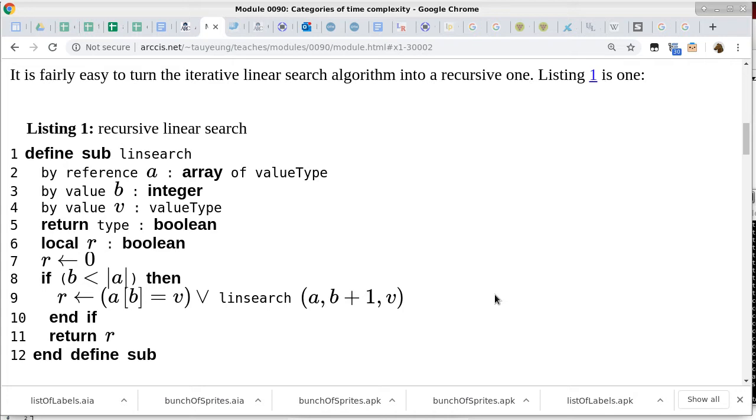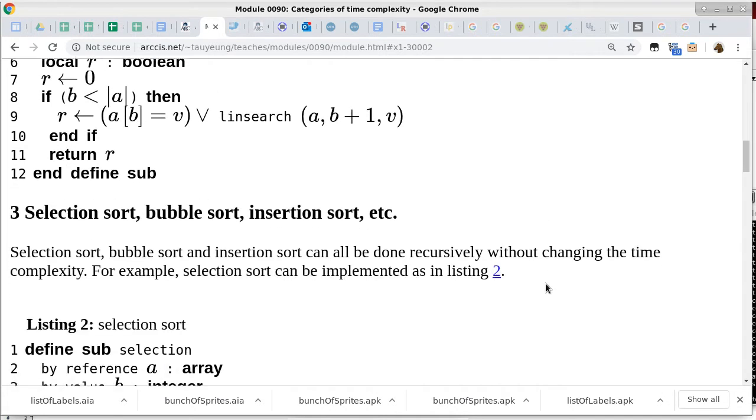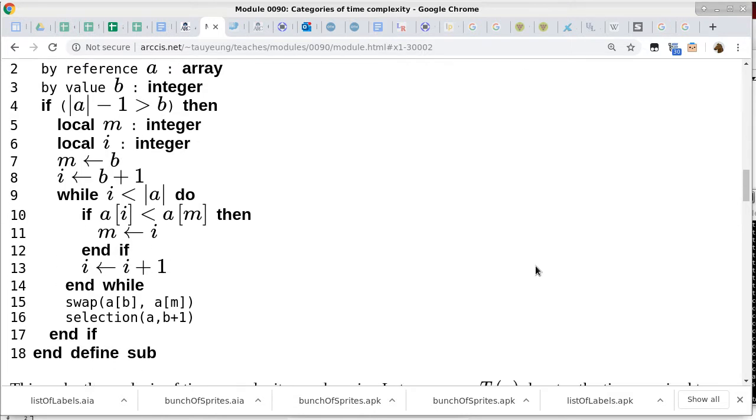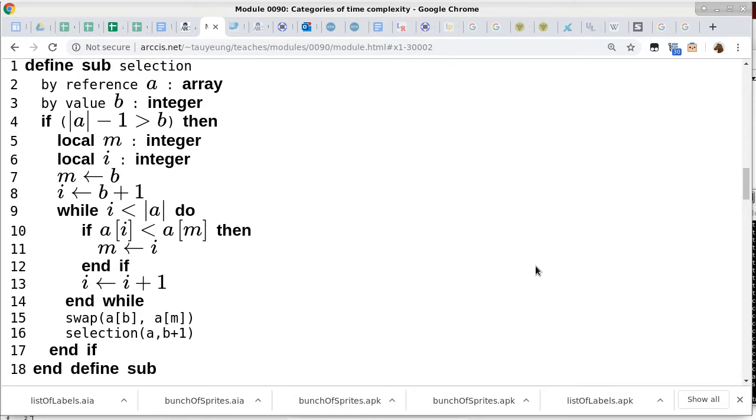All right, so if we're good with this one, the next category of algorithms we'll be looking at would be selection sort, bubble sort, insertion sort, and so on. They're kind of all lumped into one category because they all share a particular common attribute. So what we'll do is look into selection sort. This is the pseudocode of selection sort. We'll just take a quick look at it and figure out how it works.